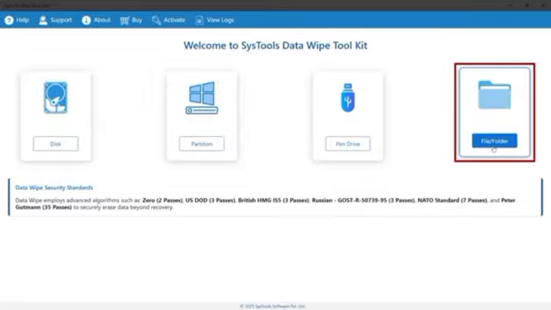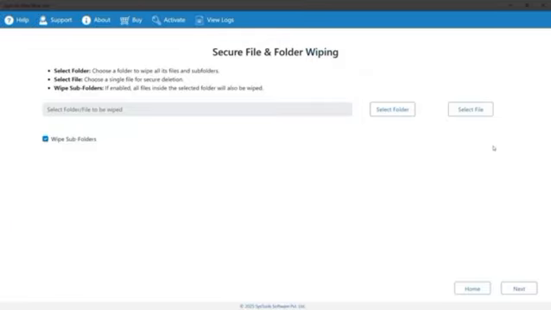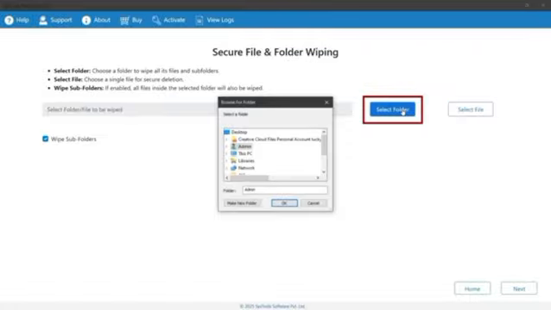Once you choose the file and folder option, you'll be prompted to select the items you want to wipe. There are two choices. You can either select the folder option for one or multiple folders, which is helpful for larger sets of data, or choose the select file option for individual files if you only need to erase specific items. For this example, we'll go with the folder selection, though you can choose the file option if needed.